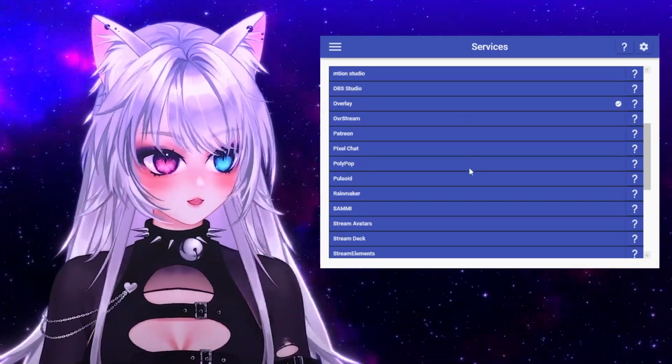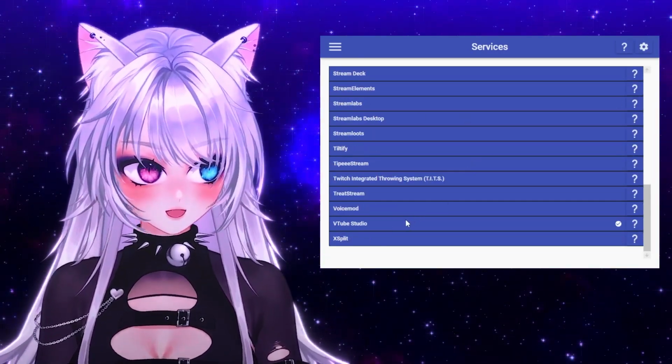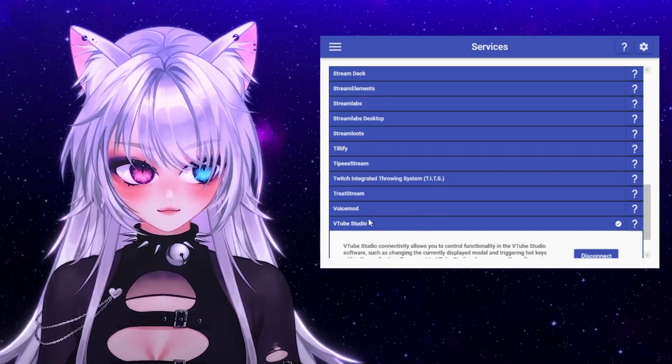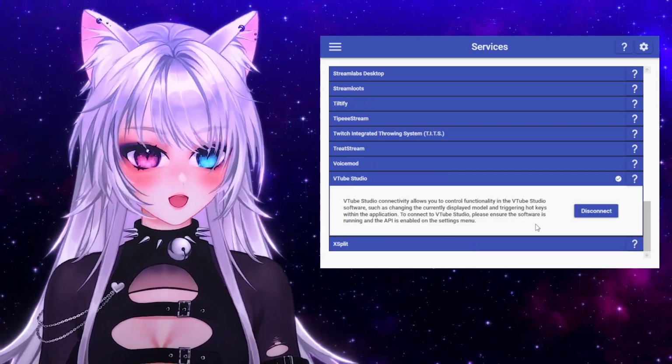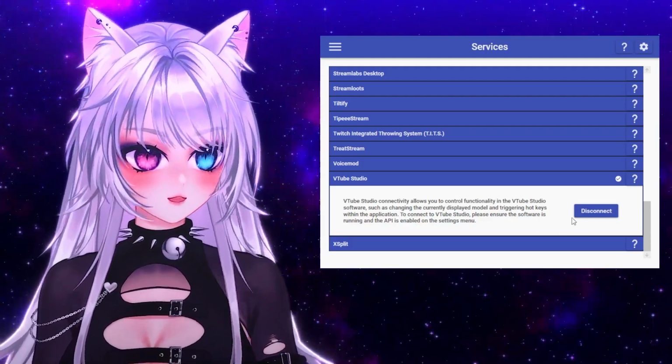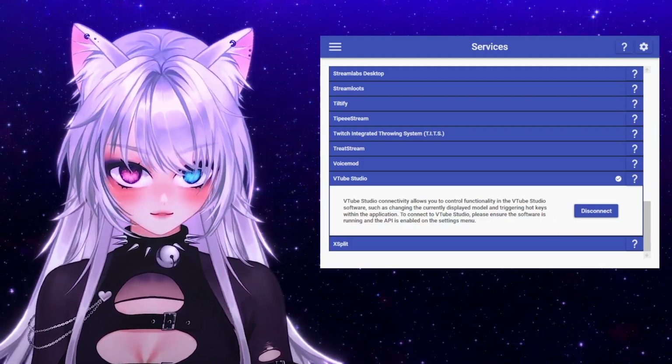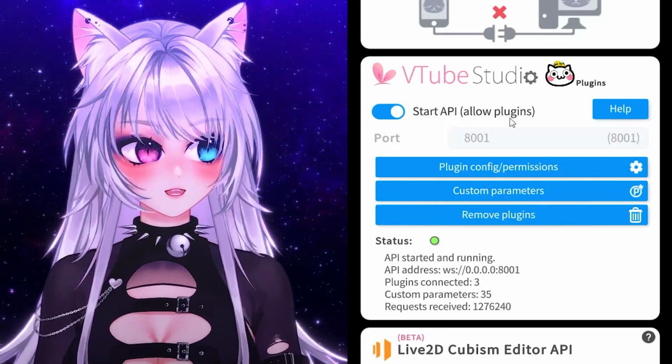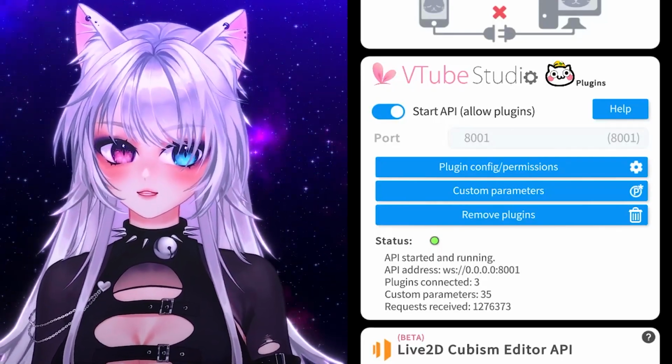First, make sure that your Mix It Up is connected to VTube Studio, like right here. Right now it says disconnect because my Mix It Up is connected, but for you it will say connect. VTube Studio has this little setting under this wheel.